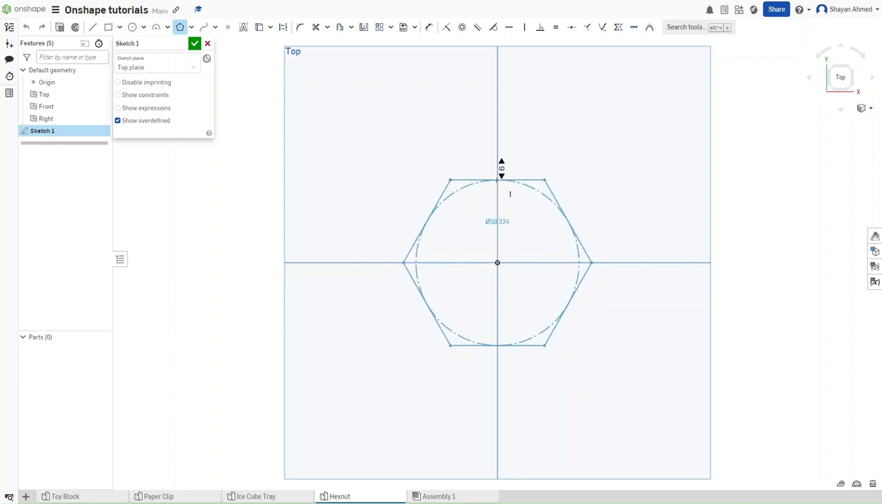Now just click, and then now you can see this cursor right here. So if you move upwards, that means that it's going to increase the number of edges that your inscribed polygon has. If you move down, that's going to decrease that number. For the purpose of creating a hex nut, we want it to have 6 sides, so we're just going to click and confirm that. Now the radius of this inscribed polygon should be 20 millimeters.